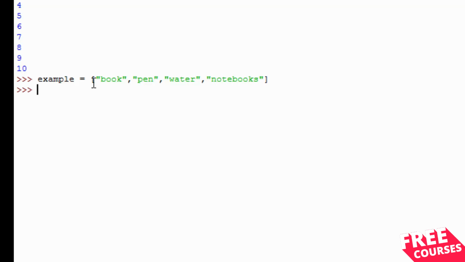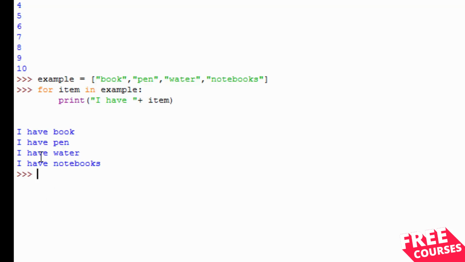Right. So you've got a list now, and to iterate through a list, you have to write for, and let's say you have a variable called item in example, and what you're going to do is simply print out, let's say I have, I'm going to put a space there, and item, and this should work. So basically it's going to print out have book, pen, water, notebooks.